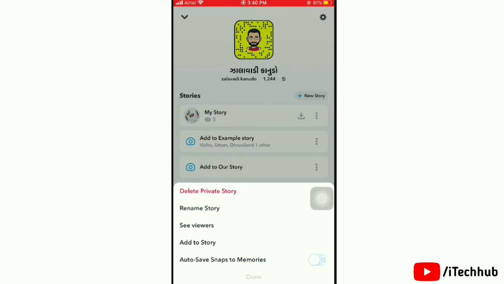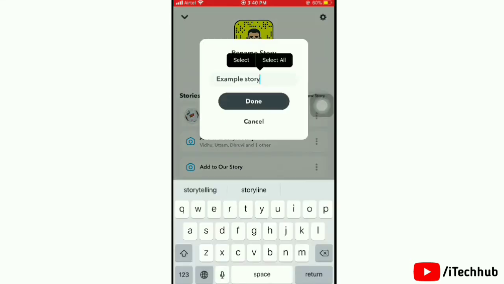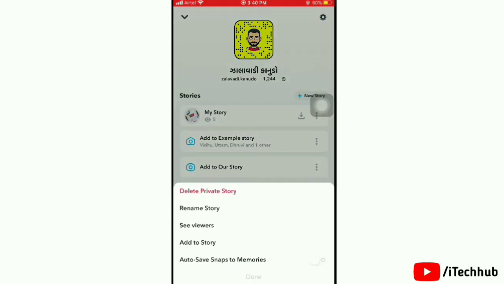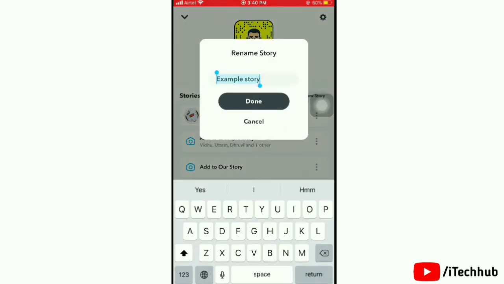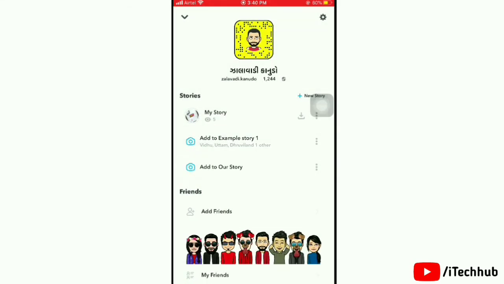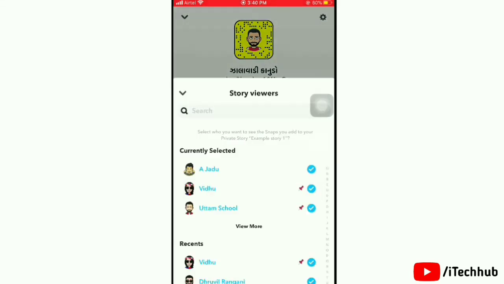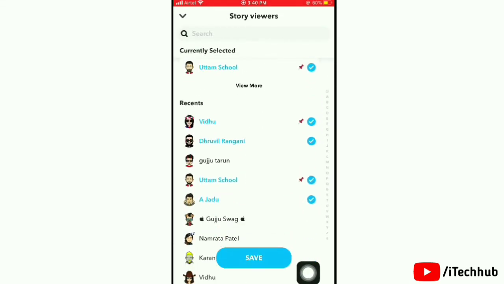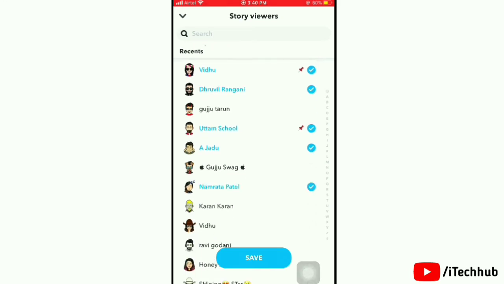To autosave snaps to memories, simply tap on toggle on here. To change your private story name, tap on Rename Story, and here you can edit your private story name. After Rename Story, simply tap Done to save changes. Tap on See Viewers to add more people. After changes, simply tap Save.